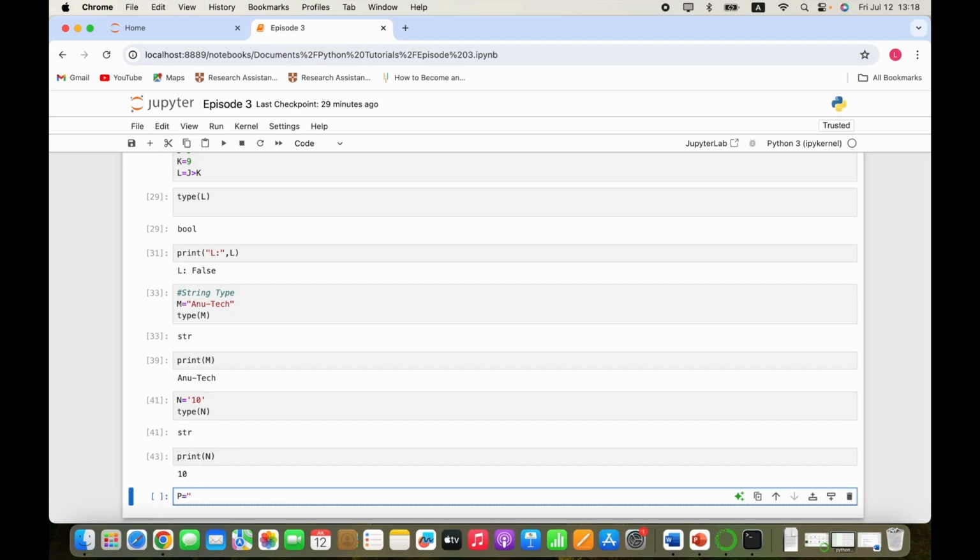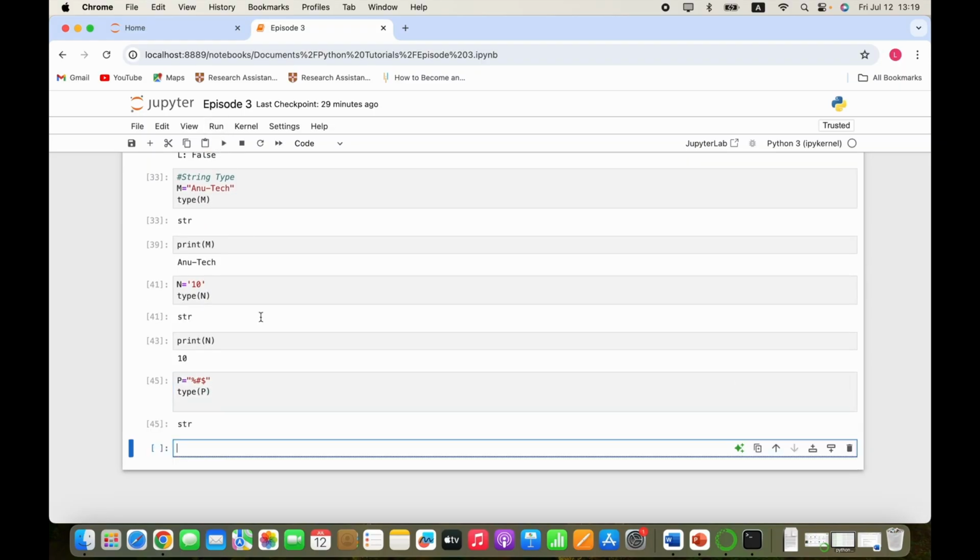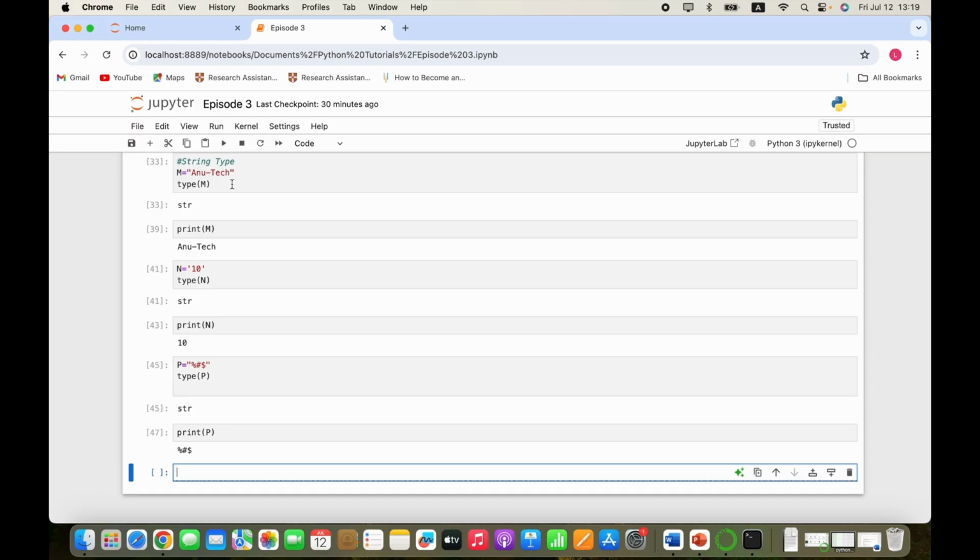Similarly, we assign p equal to special characters like this, with a double quote closed, and we want to see the type of the p variable. Run. It is also a string, and if we want to print p, we can do print p. It is displayed as a string. So that's all for today.